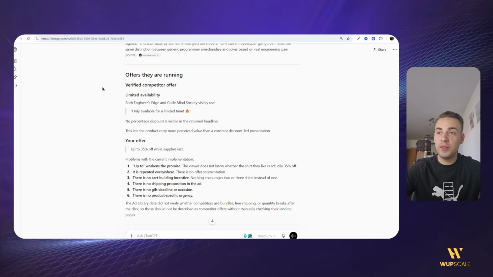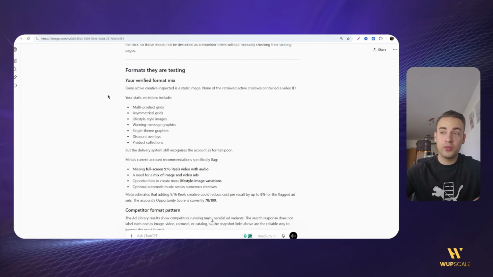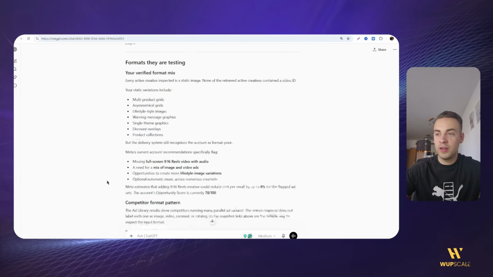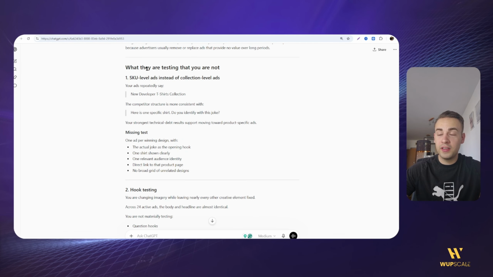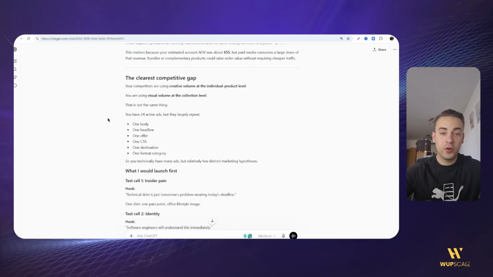We also have the limited offers they are running. For example, limited availability is one of their biggest focus, and also the different formats they are testing. So grid images, lifestyle images, warning message graphics, product collections, discount overlays, what they are doing that we are currently not utilizing, and then also the competitive gap we can use to beat our competitors.